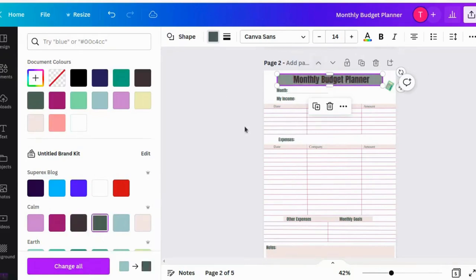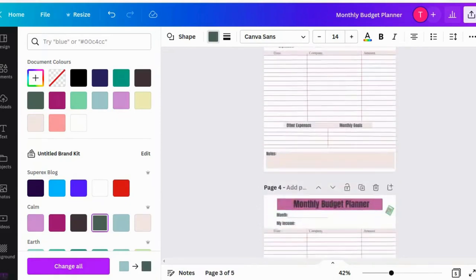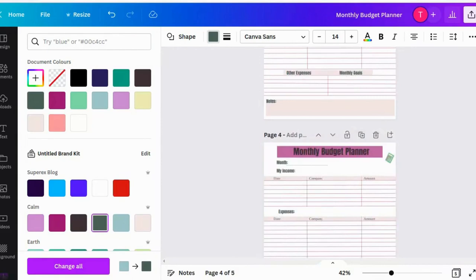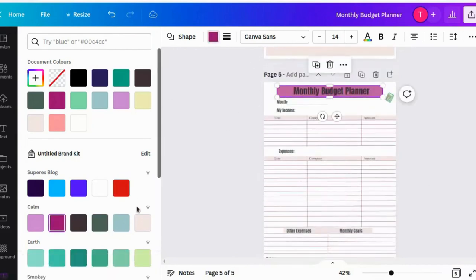Then this is for the other month. So I'm gonna duplicate this maybe until I have five copies. And after duplicating it, I've changed the colors of each and every month. So this is the third month and the fourth month over here, and also on the fifth month I still have to change the color.